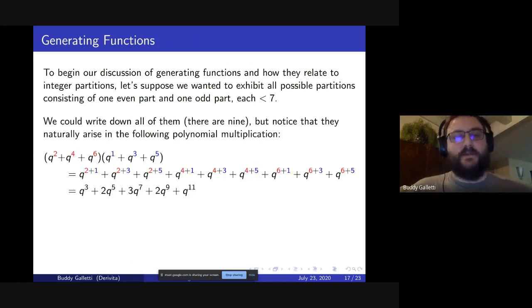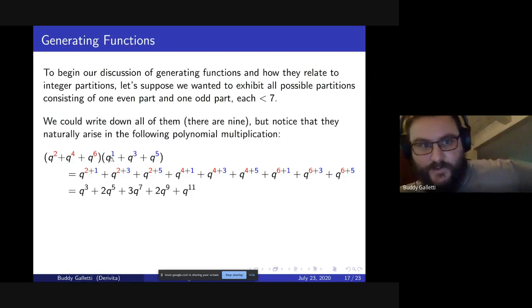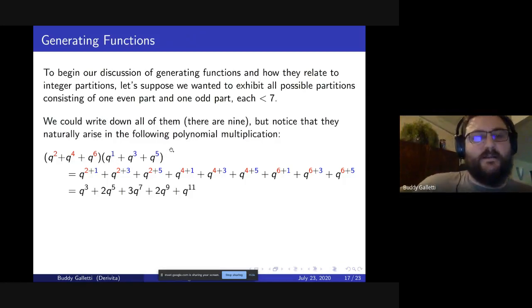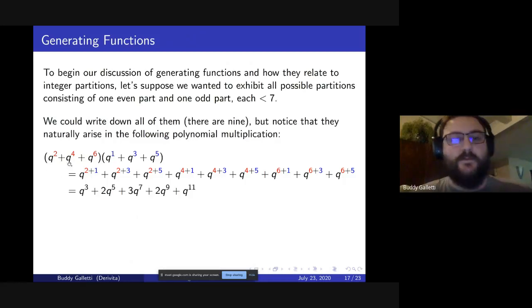Basically, I can take two polynomials and construct them such that the first factor has all even exponents that are strictly less than 7, and the second factor has all odd integers strictly less than 7. One thing I want to stress in this section is that each term in the resulting multiplication comes from choosing a term from each factor and multiplying them out.